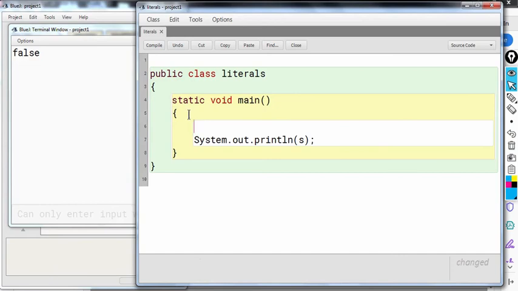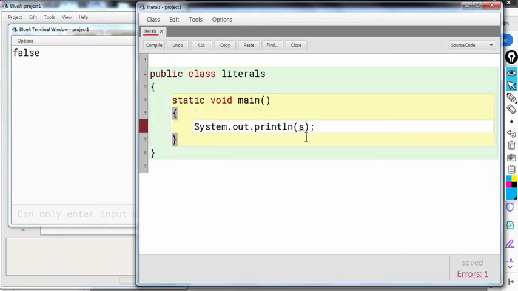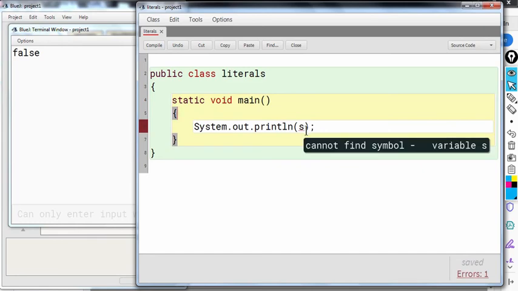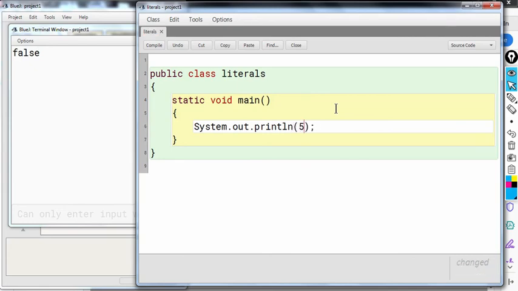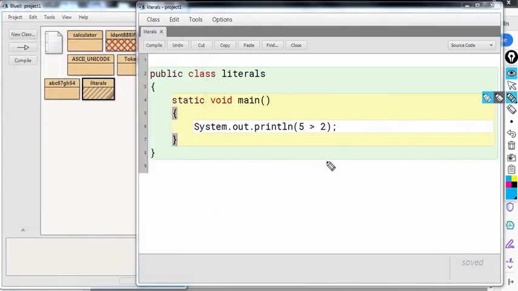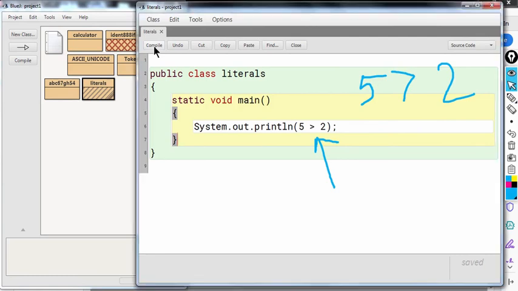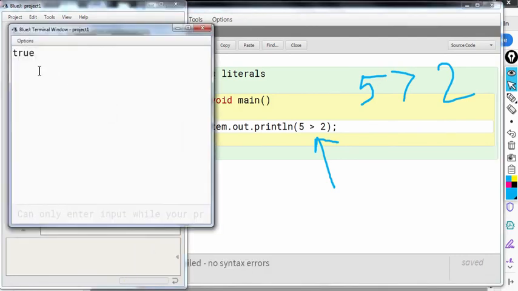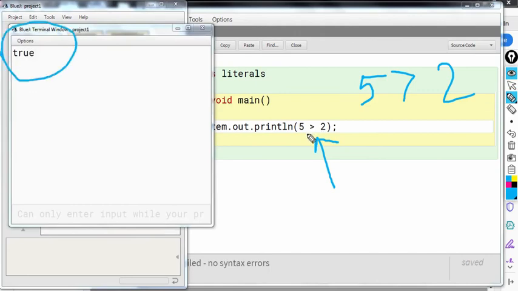Let me give you a quick example of a Boolean expression. The previous example was related to a Boolean variable. Now, let's say 5 is greater than 2. Inside the System.out.println I have written an expression: 5 is greater than 2. Let's compile and execute it. As you can see, the expression has resulted in true.